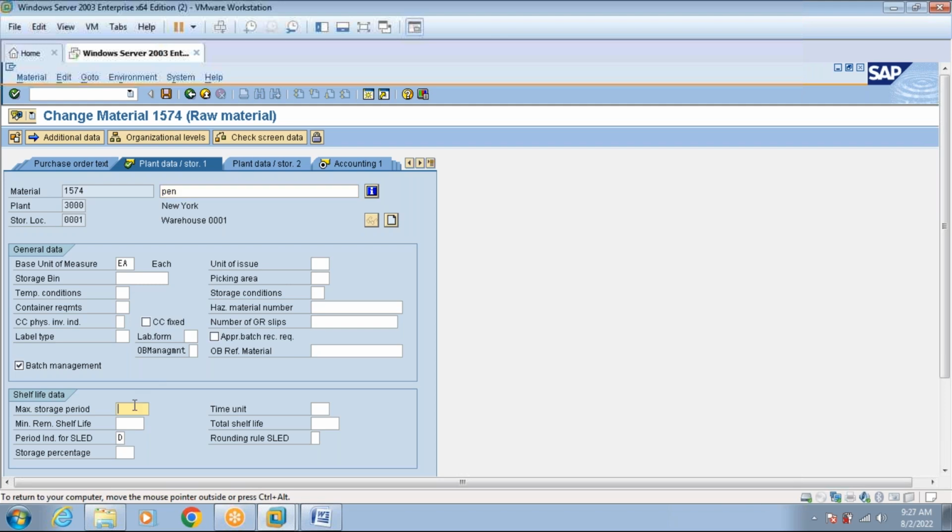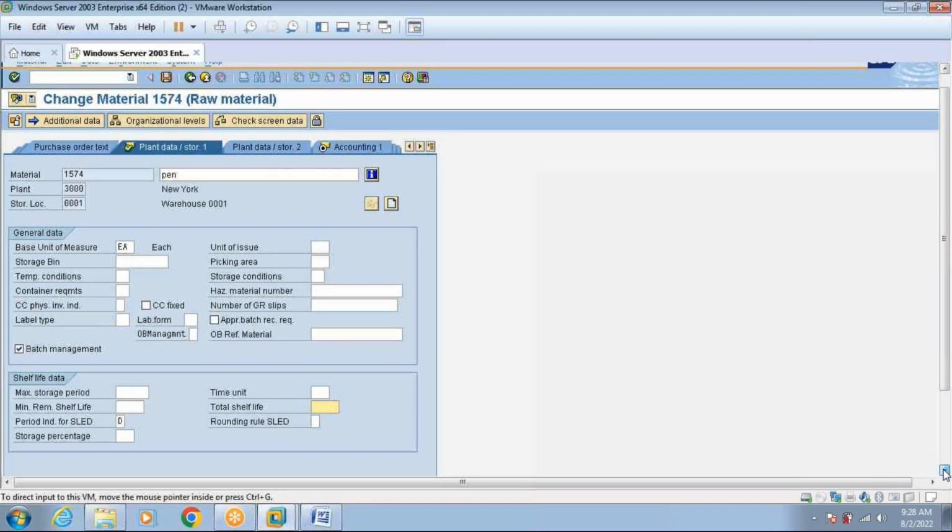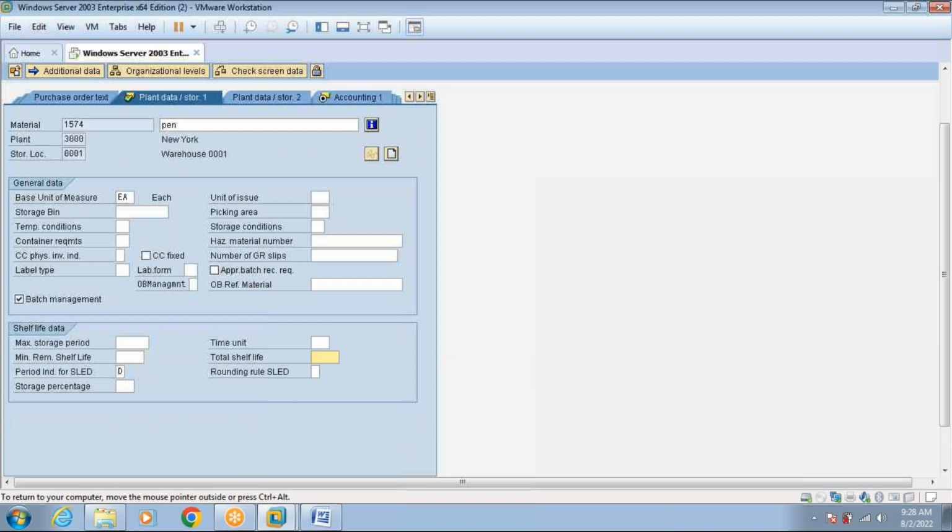But we are just seeing the overview, maximum storage period and minimum remaining shelf life. Like if this pen, the expiry date, like when it is going to get expired. That is the use of this minimum remaining shelf life, like when it is going to expire. Okay, and total shelf life, what is the life of this pen or something. If it is a food industry, so how much is the life, okay, that you have to give here. That is the use of all this storage one. SLED, shelf life expiry date, period indicator for SLED, shelf life expiry date, okay. This is again the use of storage one.